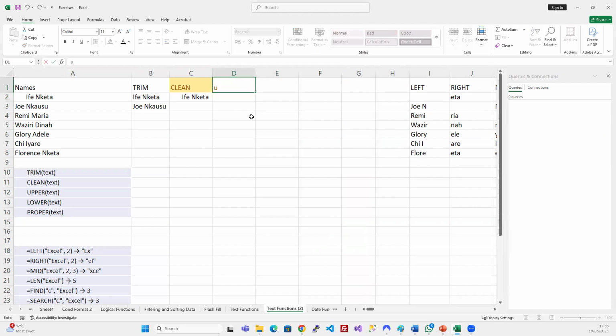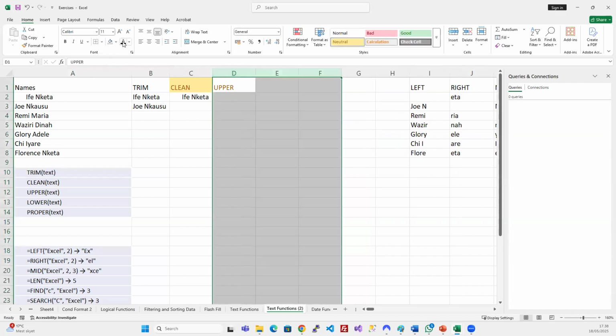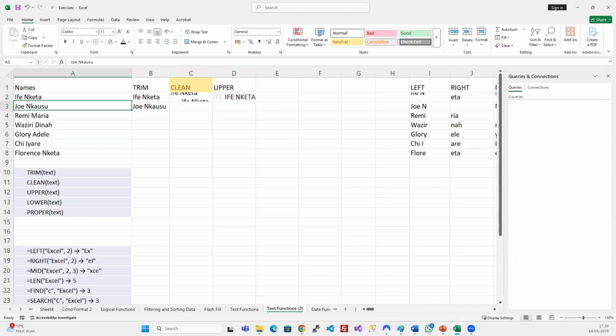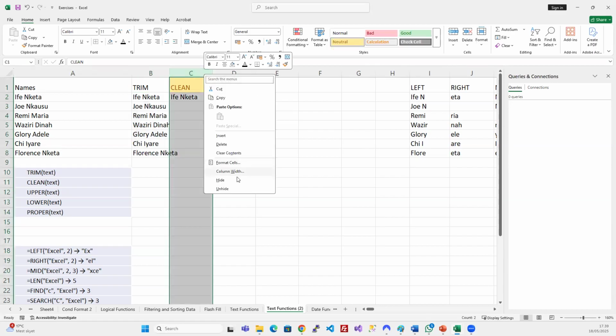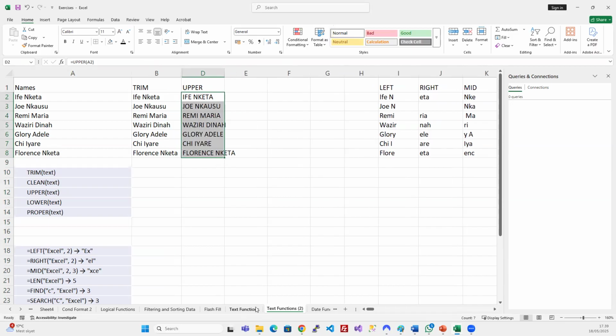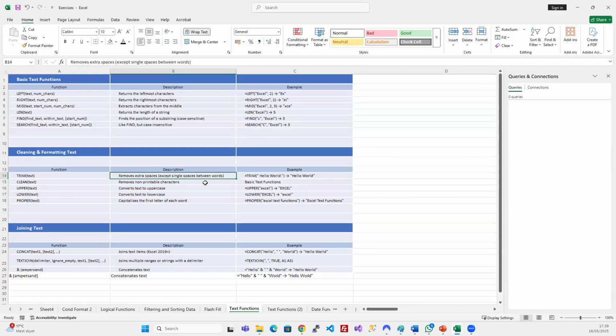Then upper. What upper does is just convert your text to uppercase. If I did upper of this, I'll just delete the white spaces for now, then you see that it's all uppercase. Let's trim all of these. I'll hide this one for now. Let me see if there are any special characters here. Yeah, no.